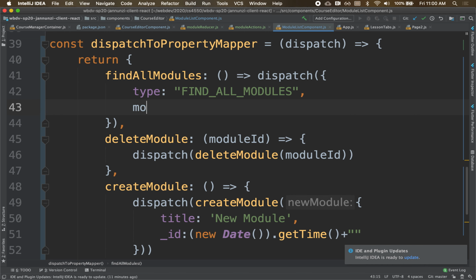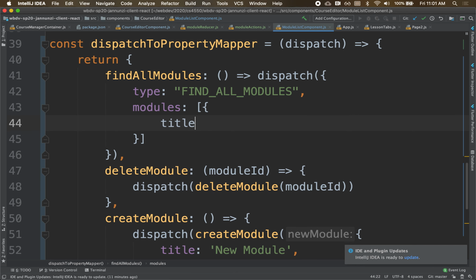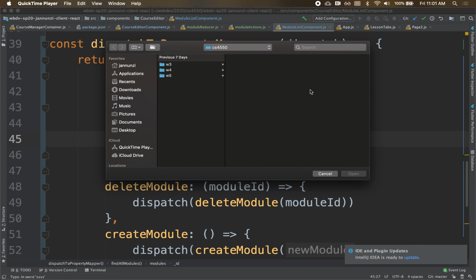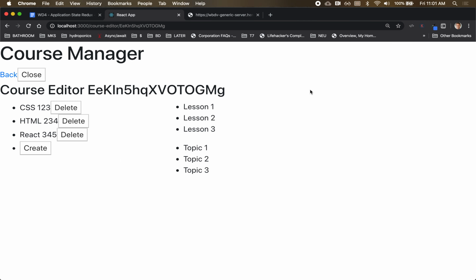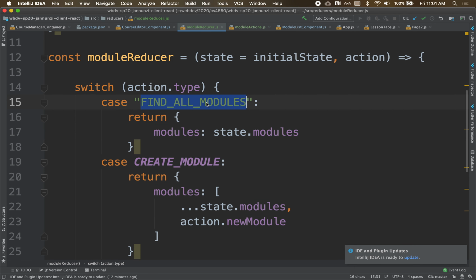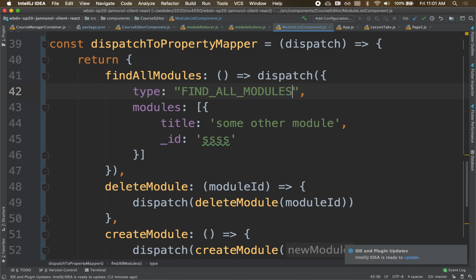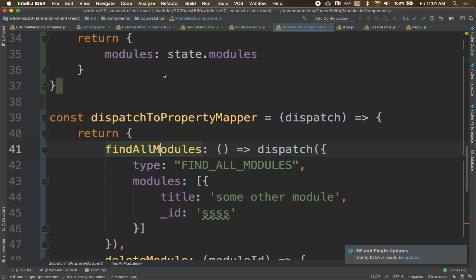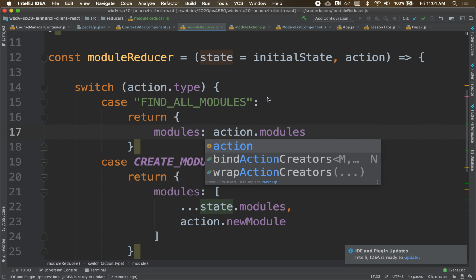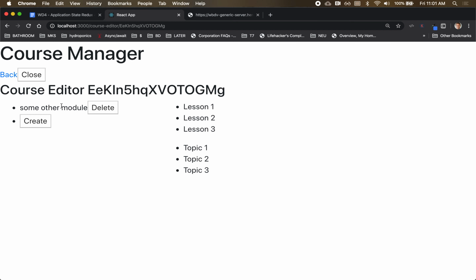We can say the modules that are coming from the server is going to be some other modules, you know, with some other title, some other module with some other ID, right? That's coming from the server. Find all modules. Did I call it right? Find all modules. Dispatch modules. Oh, okay. And then this would be action.modules, whatever I pass you. There it is. Some other module. Make sense?